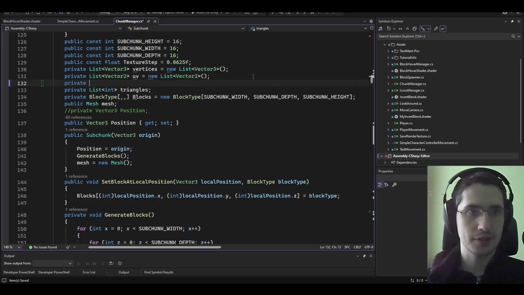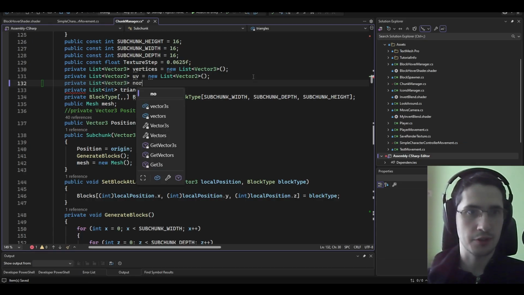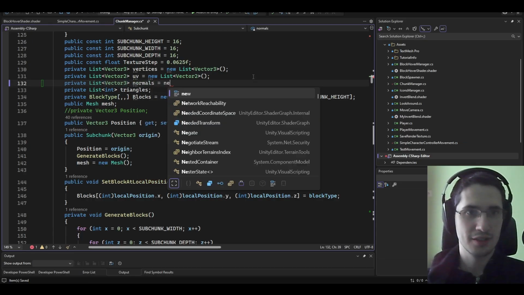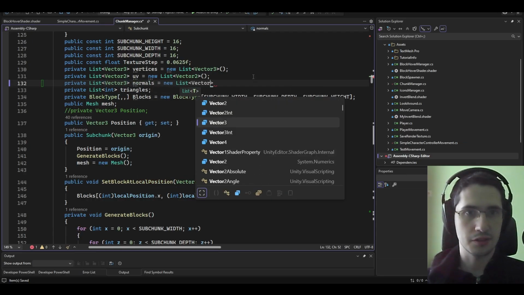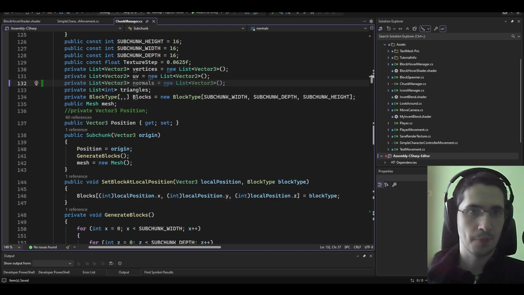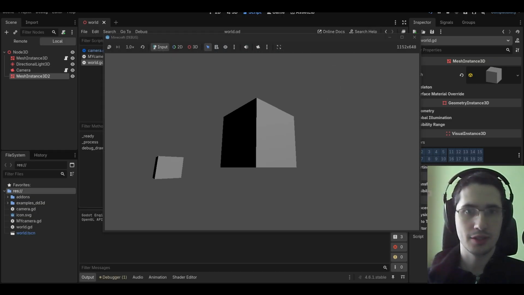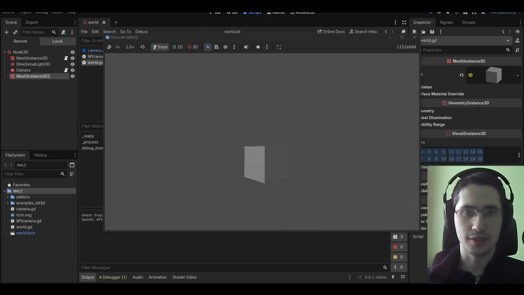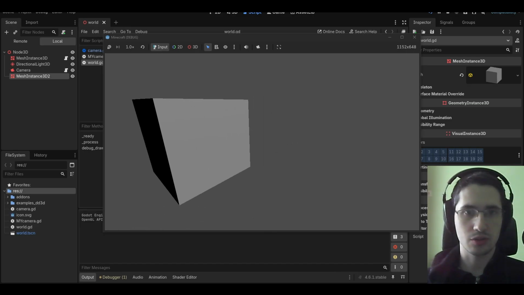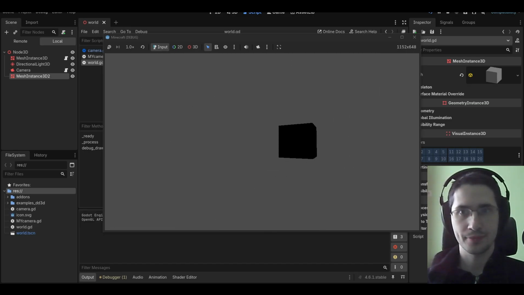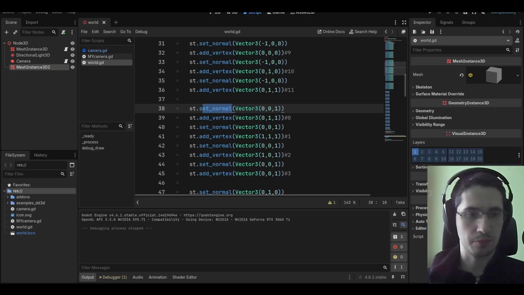Can I have here a private list Vector3? I think this will be very fun. Normals, at least for me. New list Vector3. Just like we did in Godot, because in Godot, instead of adding only vertices, we add normals as well. So when we play it, we have lighting. It interacts with the light just like the default cube. That's what I want to implement, or at least attempt to implement.